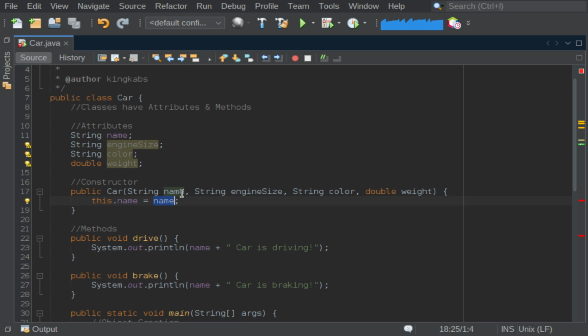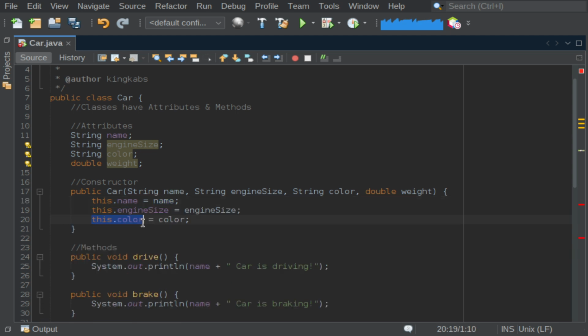Let's proceed. We are also going to have this.engineSize equals engineSize. What we are simply saying is that the class expects to have an engine size as an attribute, and we are telling the constructor that the engine size is going to be supplied during object creation. We are also going to have a color: this.color equals color. Again, this.color represents the class attribute that we defined earlier, and the color after the assignment operator is what is going to be defined during object creation. Let's have the final one: this.weight equals weight, the weight that's going to be defined.